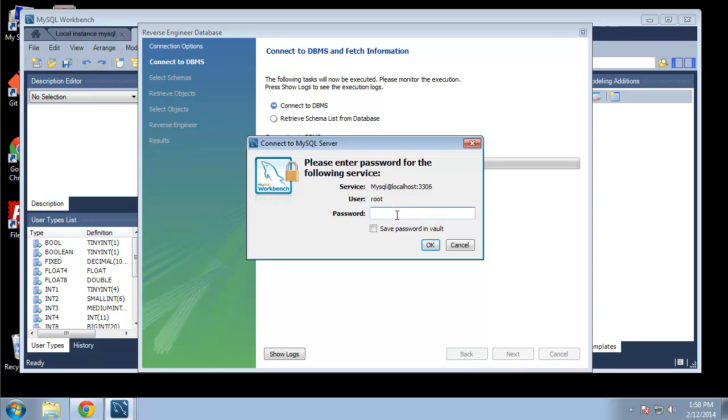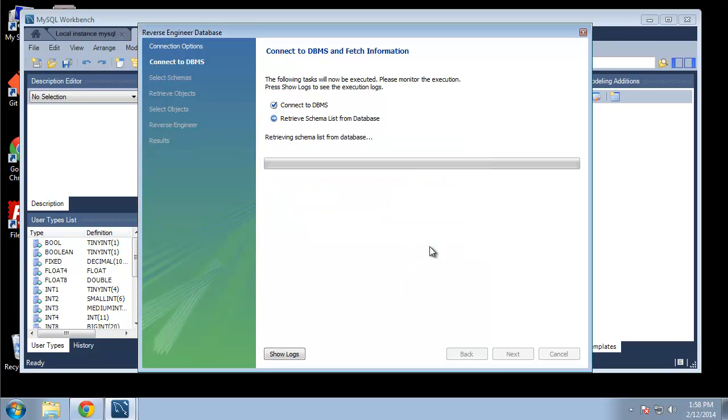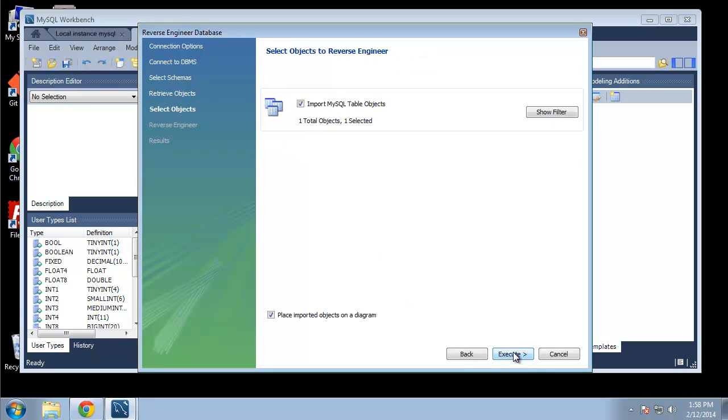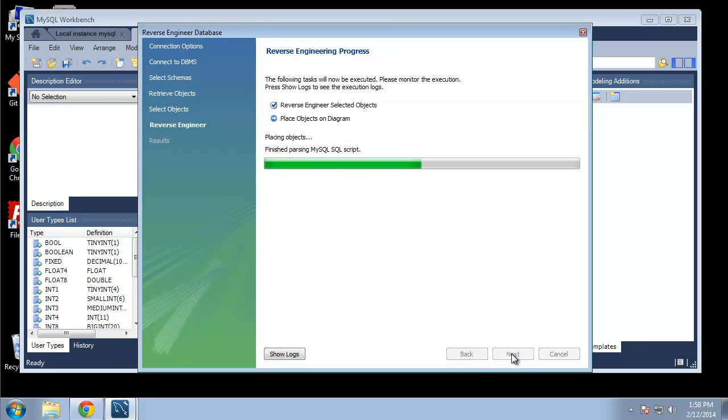Click next. You're going to put in your password, which I'm going to have the program save. All right, so it's retrieving schema lists from the database. Click next, and now we can select the schemas we want to include, which is going to be our users database or schema. Click next. Okay, it's going to import one table object. And click execute.